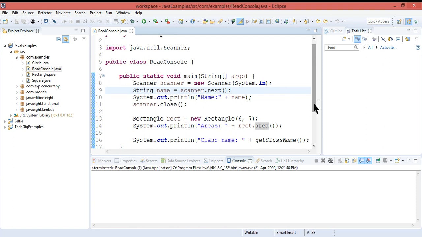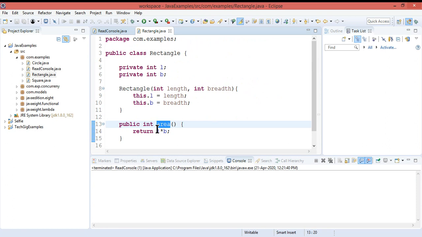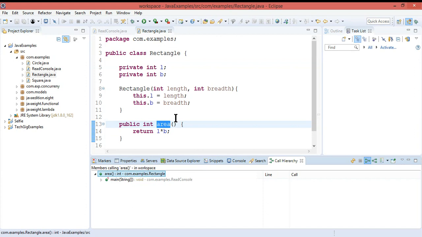And let's see the call hierarchy. So I have this area method, right? Open the declaration. Yeah, I have this area method. I don't know where all I am using this. If I want to know where I am using this, what I can do is go on this method name, select or place the cursor on that, and then click Control plus Alt plus H, so that it will show you where we are calling this area method.